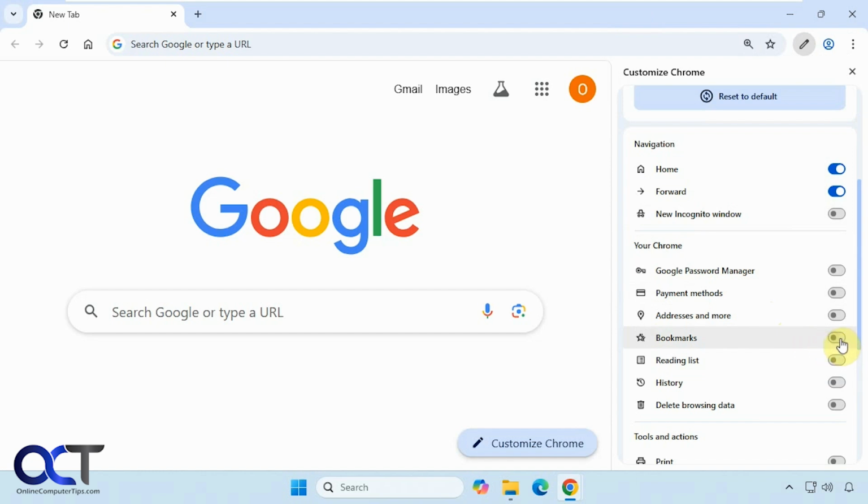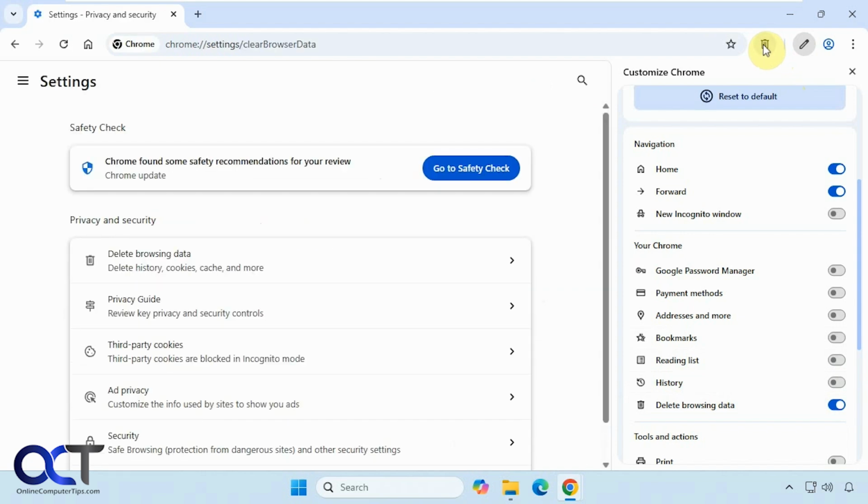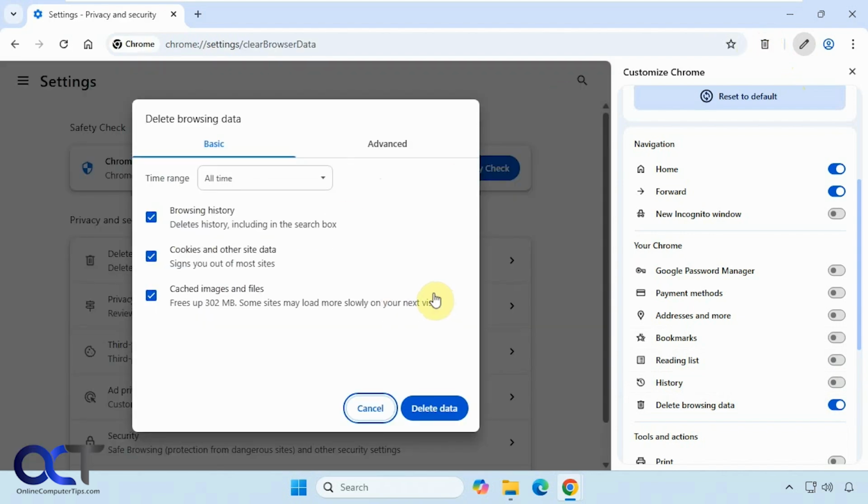And if you want a shortcut to your bookmarks, that's nice too. Then you can have it listed here, a reading list, your history. If you want to see your history, this is a nice shortcut too if you just want to delete your browsing history from there. That will bring up the options and you can delete whatever you like.